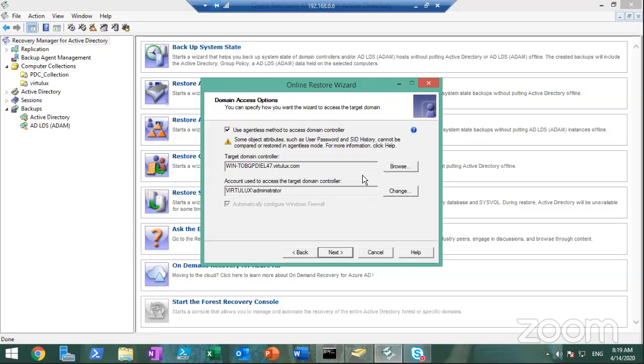Always check the option use agentless method to access domain controller, because in my scenario I have not installed any agent, as I showed you at the start of my walkthrough. There is no agent installation. So even in your environment, if you are not doing any agent installation, it is always recommended to select the first option, use agentless method to access domain controller. I'll click next.